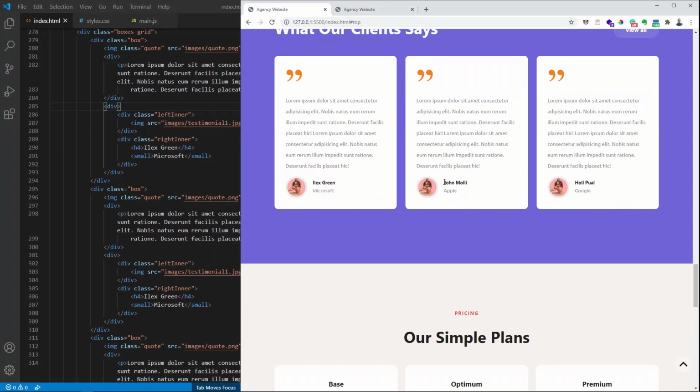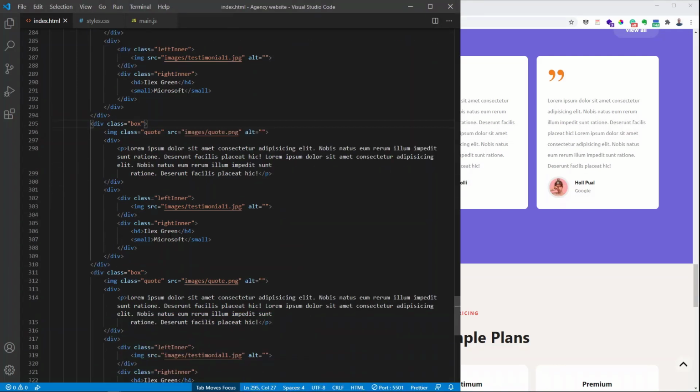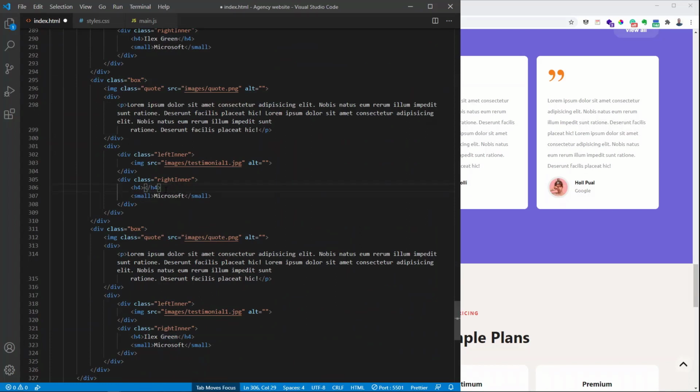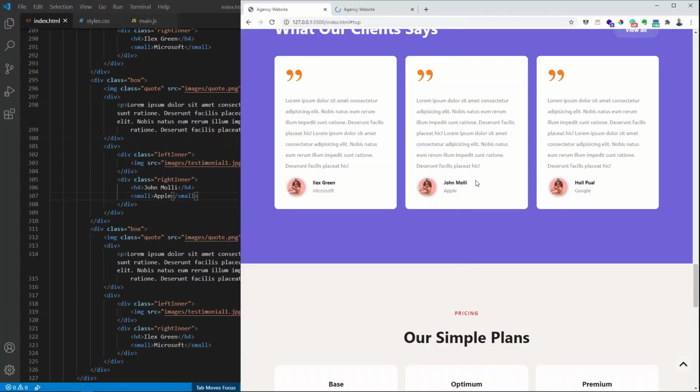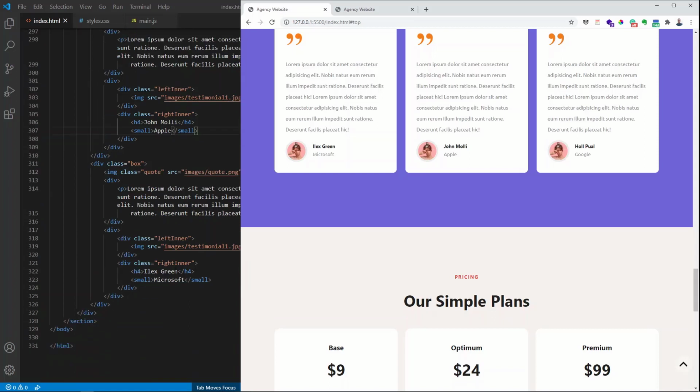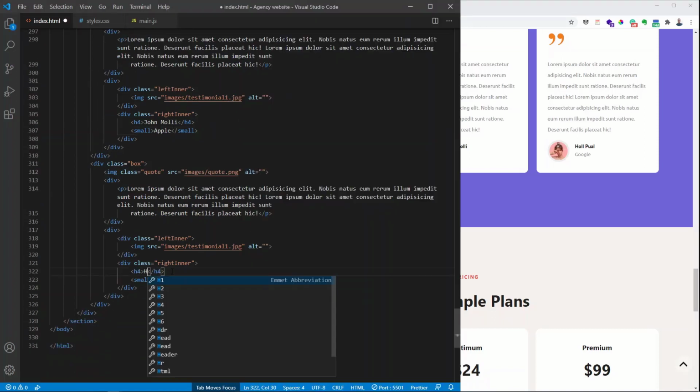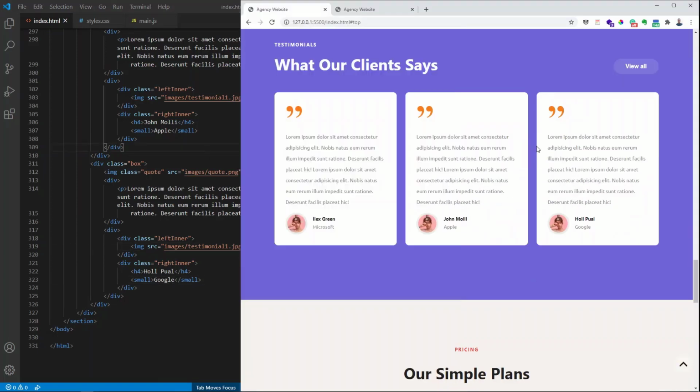I want to change the name of this to John Milley from Apple. Just change that to John Milley, John Milley from Apple. And we have Paul. I'm going to change this to Paul from Google. So I'm just going to save that and get into the CSS and style that up.